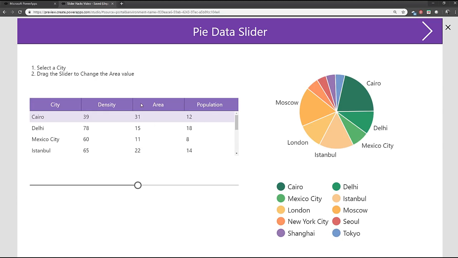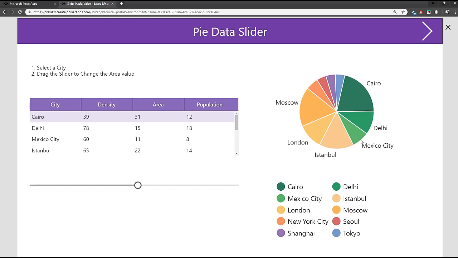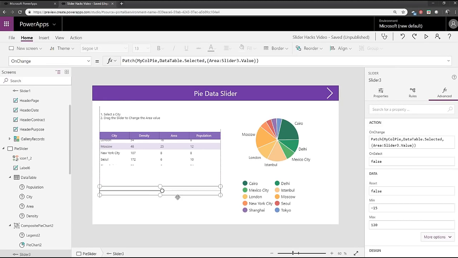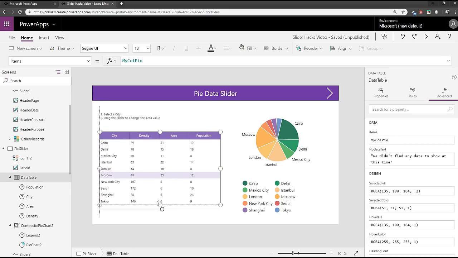So this is my collection that is a copy of the pie chart sample that we give you. And then if you select a city here, let's select Mexico City, which right now looks to be the smallest. Moscow looks to be the second biggest. So let's go to Moscow. Let's make my table bigger so you can see them all. Sometimes I just move too quickly.